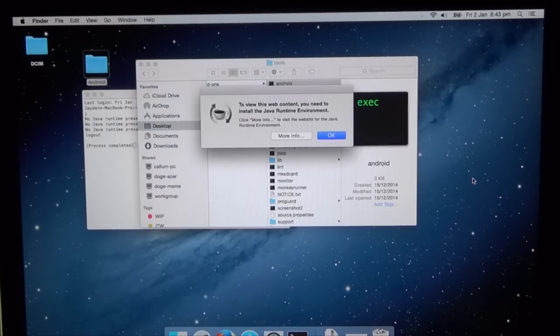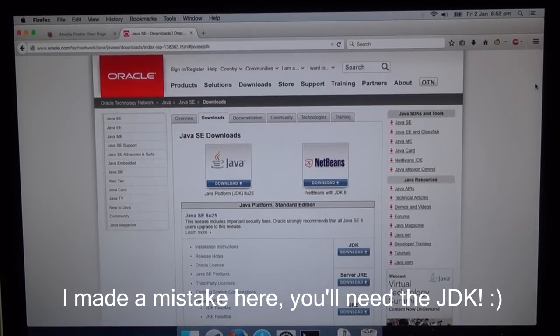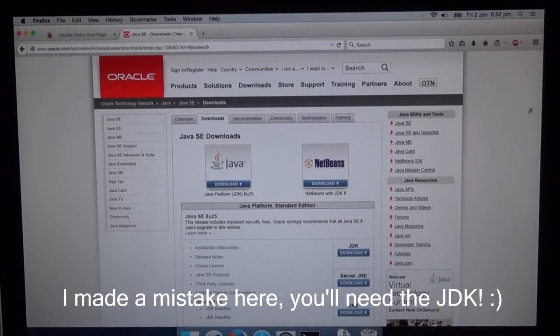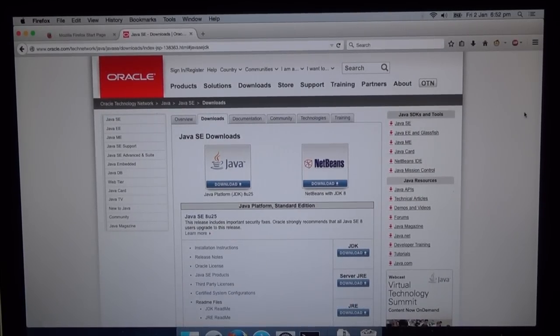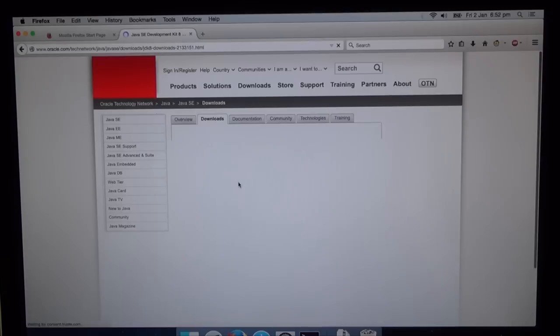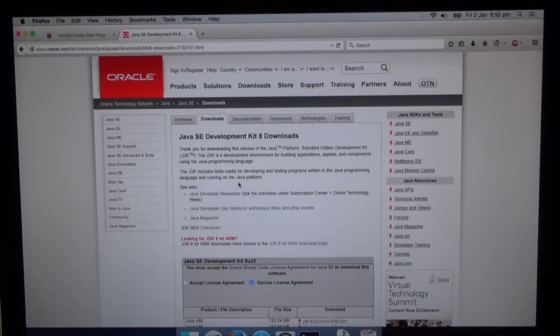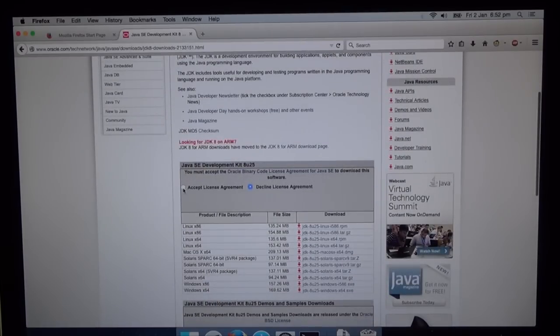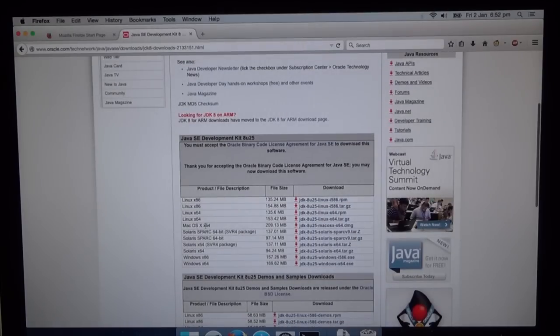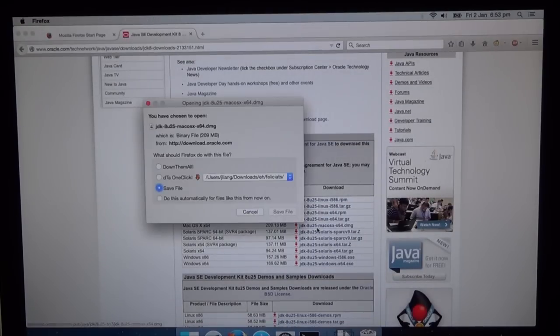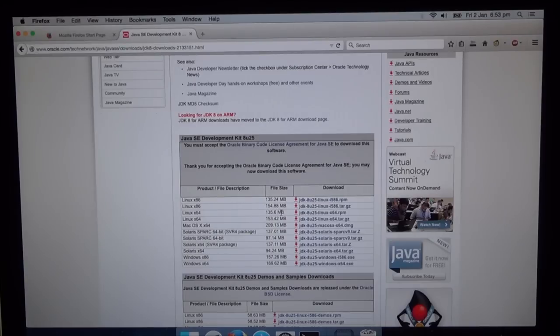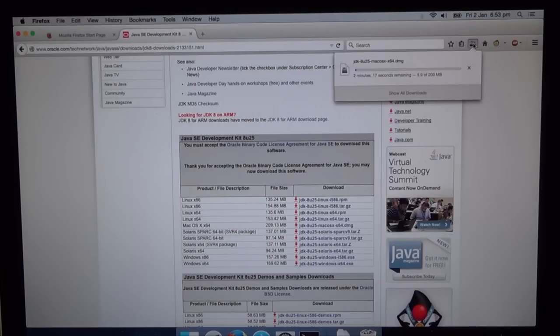At this point, if you don't have Java, you'll need to download the Java Development Kit. It's not the runtime, which is for the browsers. So you'll actually need to download the JDK, Java Development Kit, that's right. Go ahead and accept the license down here. Now select Mac OS X 64 and hit that DMG link and save the file. I'll be back when this finishes downloading.